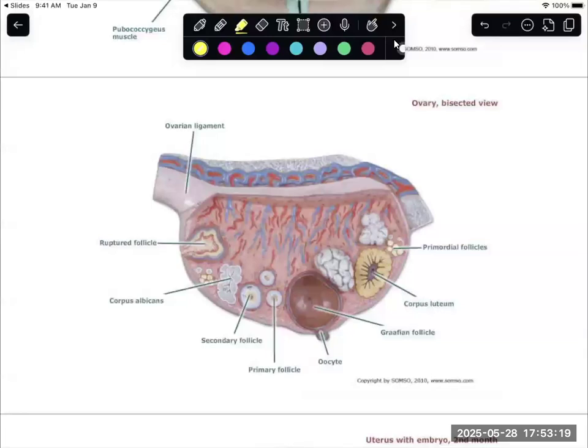So we have primary follicles, that primary oocyte, that secondary follicle. You see that actual oocyte there that is leaving. We have this corpus. I was looking for it. It's usually that corpus luteum.